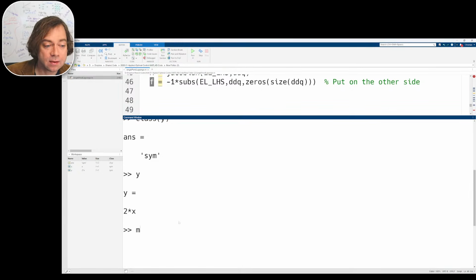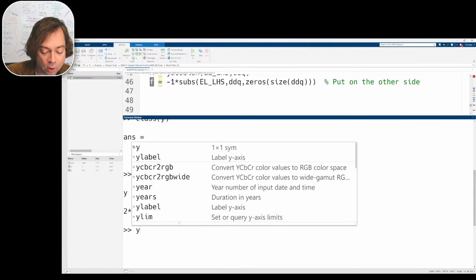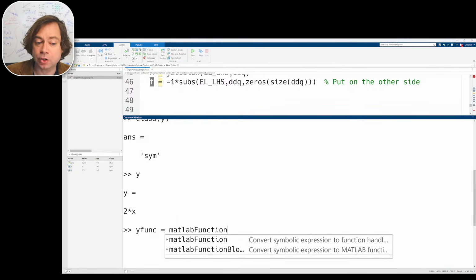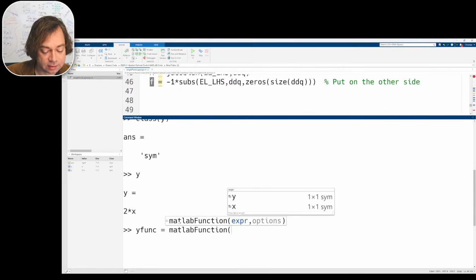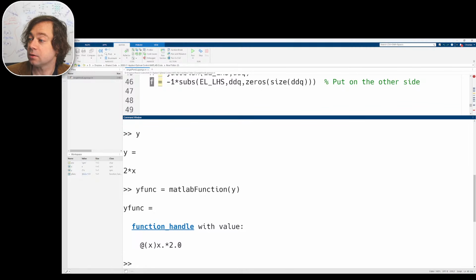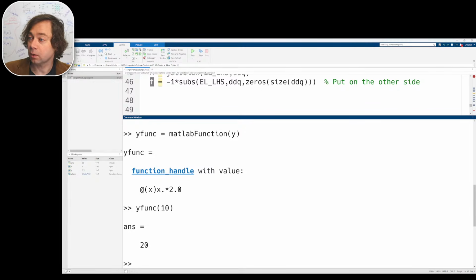If you say, hey, I want to create a new function, I'm going to call it yfunc, is equal to matlabFunction, and I'm going to give it y, which is equal to 2x, right? Hit enter. All right, yfunc is now a function handle that takes in some variable called x and then spits out x times 2.0. How about that? Let's try it out. yfunc, my one input is x. Let's just say x is 10. This should tell me 20. There we go.